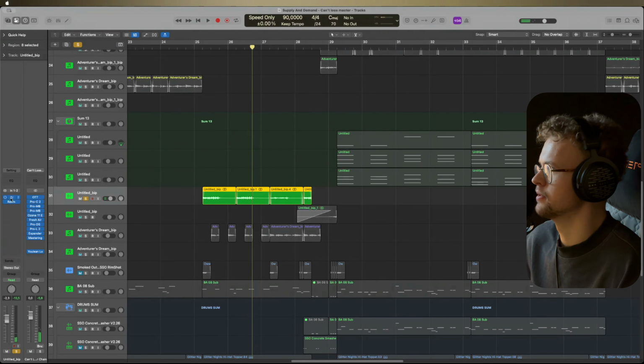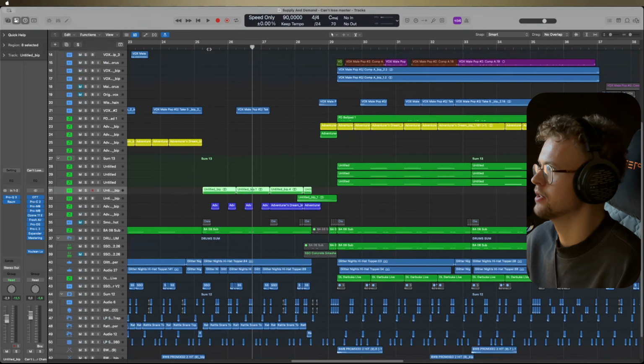And processed a bit, so it doesn't clash with everything that's happening there in the pre-chorus.